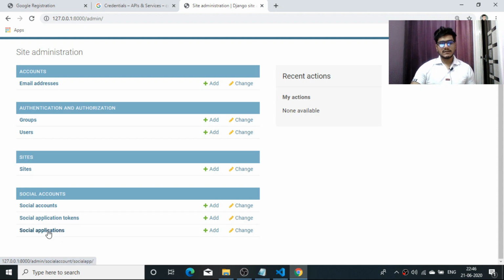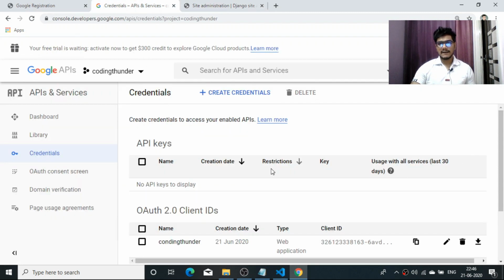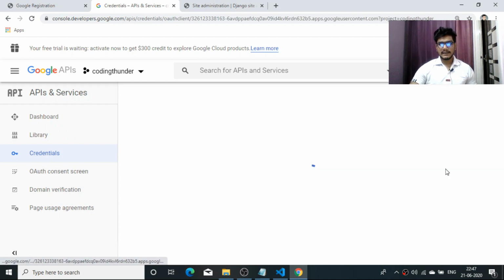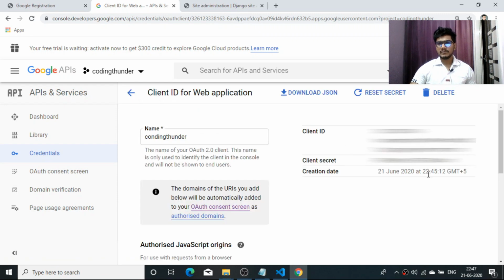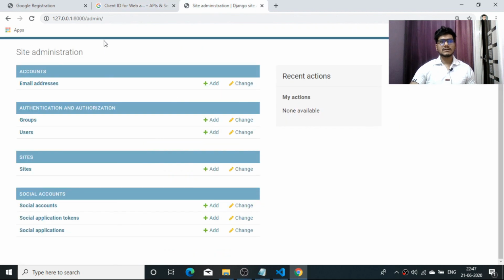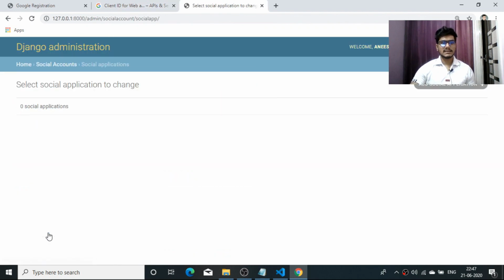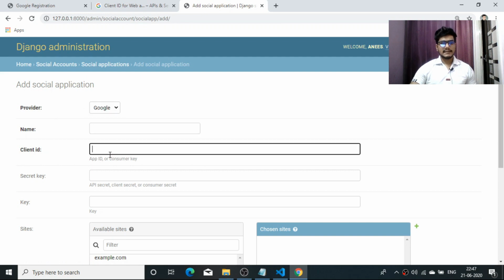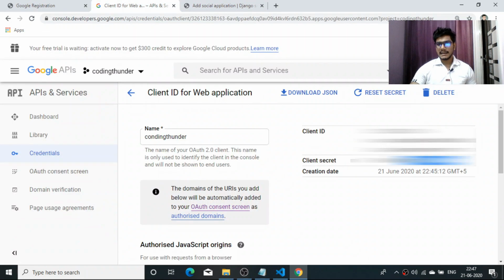Just before doing that, we need to get the IDs, the credentials we have. It is my client ID. Just I will open this once again. If I edit it, you can see the client ID and client secret ID. Just copy this client ID same as it is. Once you come inside your administration, click on the social applications. Add the social application. Give the provider name as Google. And add here the client ID that we have got from this particular thing, and add the secret key too.